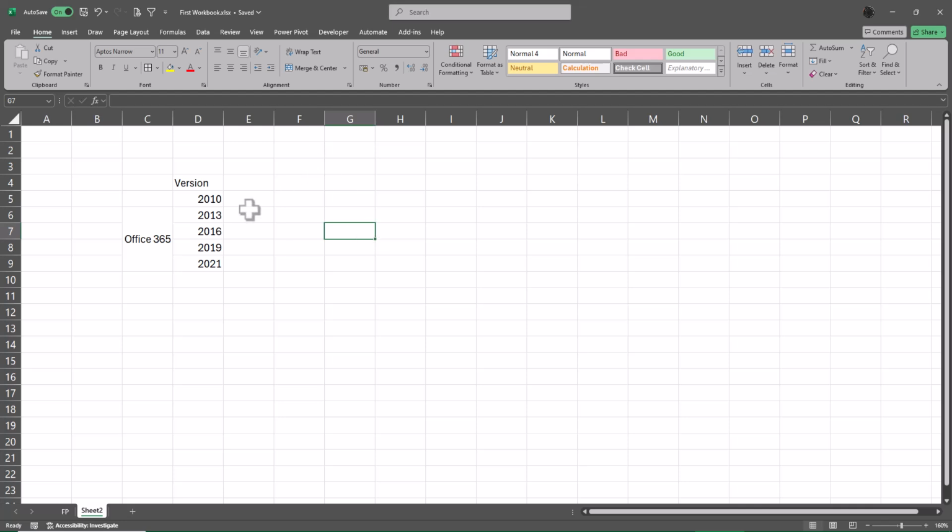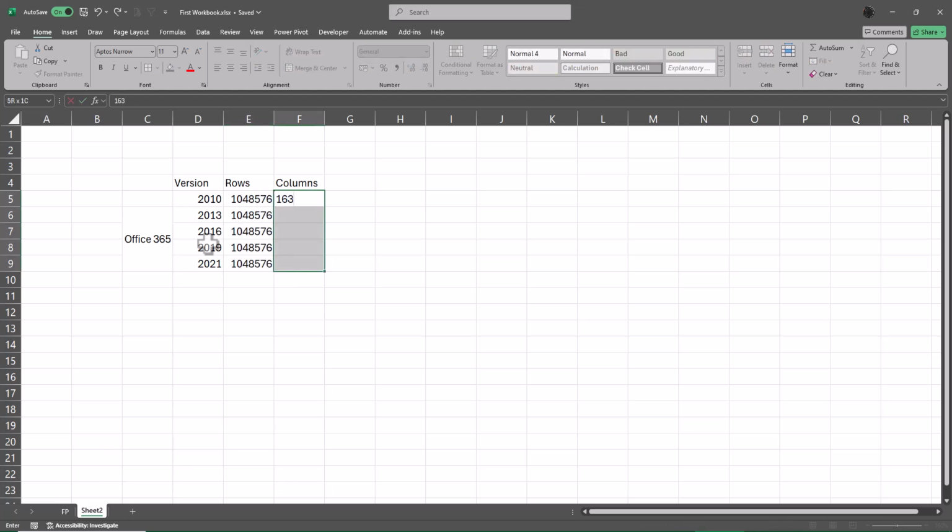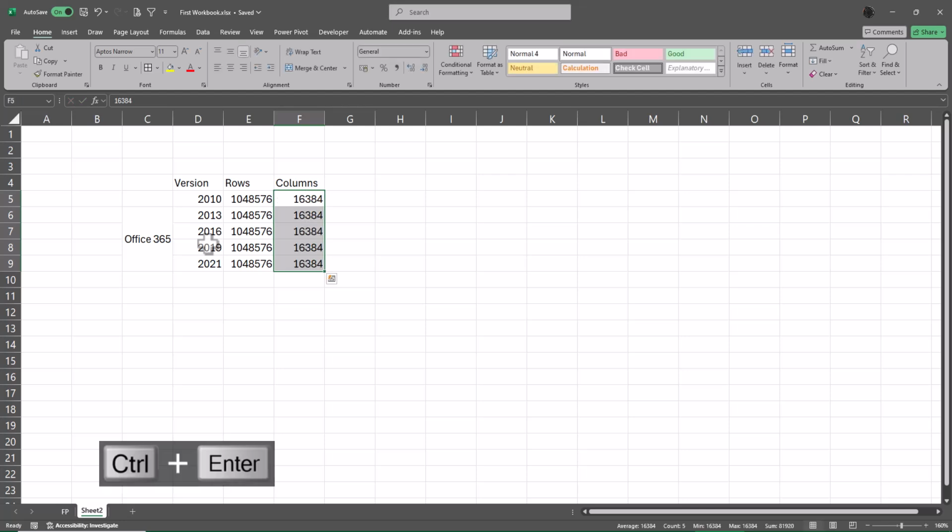Let's just jump into the data sets of the rows and columns. The rows and columns will not vary in the version that I'm showing here. The number of rows will be 10,48,576 rows, and the number of columns that I'm going to see is 16,384 columns. Pardon me. So how do I know that this many rows and columns are available here?